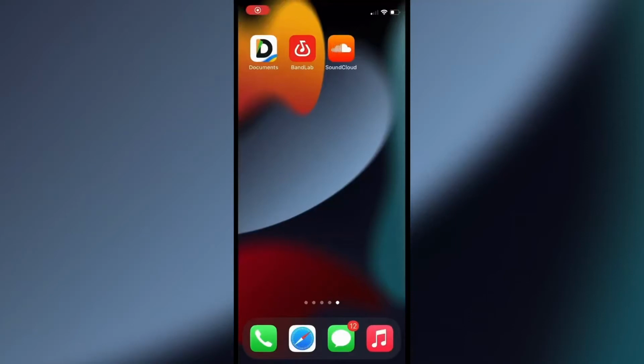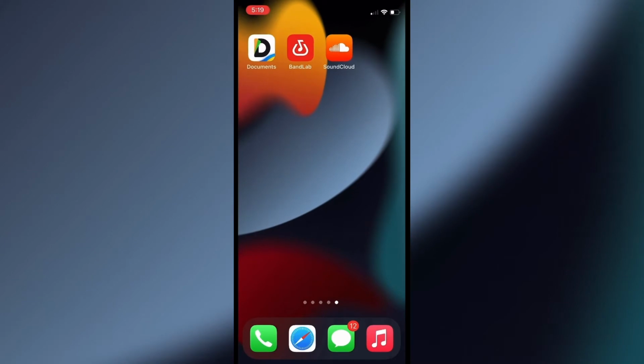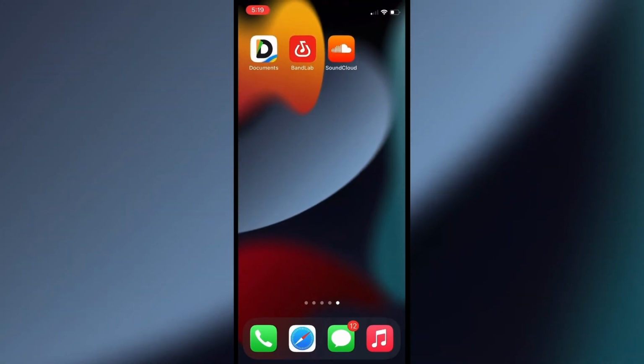Alright, so I'm not here to waste your time. I'm finna get right into it. So you're gonna need Documents and BandLab, and of course you're gonna need SoundCloud. But I don't know if this works for Android. You can try it. I'm not sure, but I know for a fact it works for iOS.